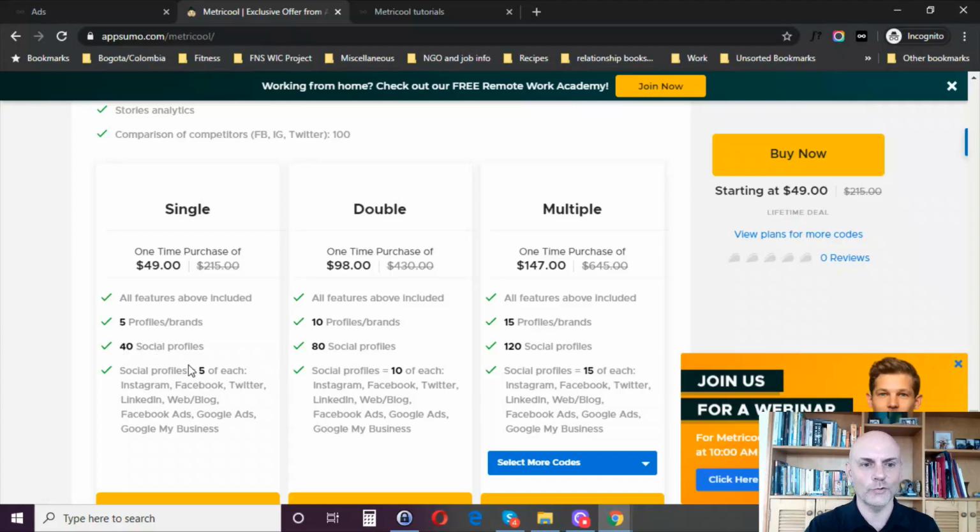You get 40 social profiles again: Instagram, Facebook, Twitter, LinkedIn, your web/blog, Facebook ads, Google ads, and Google My Business. So, 5 profiles. It's not 40 per profile. It's 40 altogether. So it's basically 8 per profile, or 8 per brand. So do be aware of that. That does seem to be something people are kind of curious about.